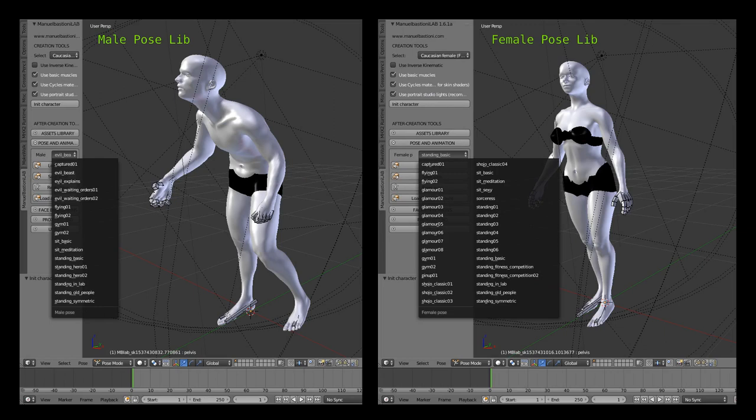Manuel Bastioni worked on both Make Human and this, but I'm not sure why on one he decided gender was a slider and on the other he went to the other extreme, to the length of believing that some poses are too femme for men.